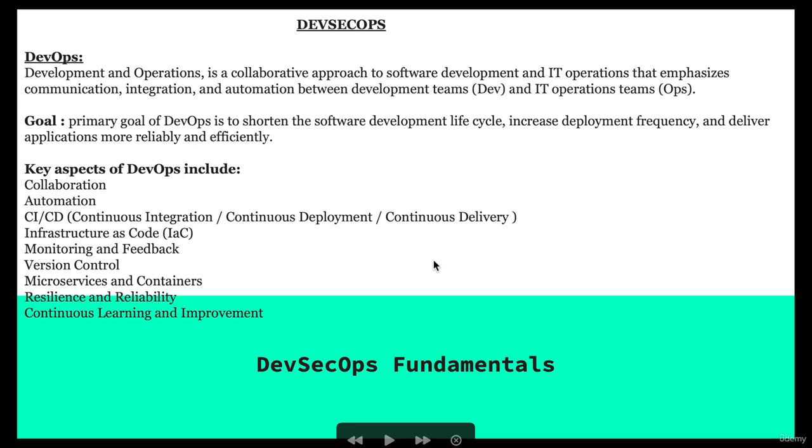Then microservices and containers. Adopting microservices architecture and containerization helps create modular, scalable, and portable applications. DevOps also encourages building systems that are resilient and can recover quickly from failures, promoting a higher level of reliability. By adopting DevOps practices, organizations can improve collaboration, accelerate software delivery, increase deployment frequency, and enhance the overall quality and reliability of the software application. So this was the brief about DevOps.